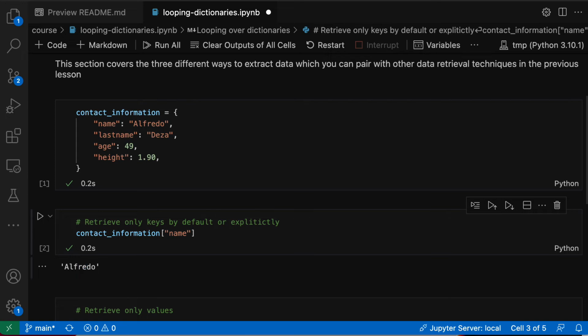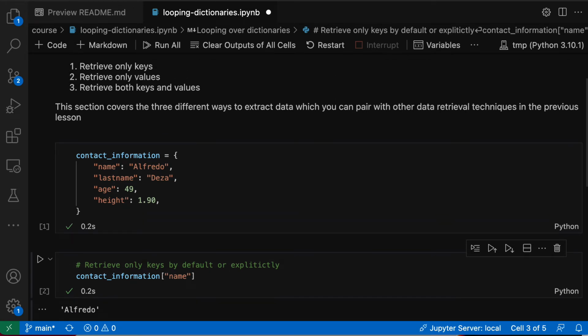Now we want to loop, not necessarily extract here, and that's fine. And retrieving only the keys by default. So this is done explicitly, and I'm not looping here. I'm just retrieving the value for the name key.